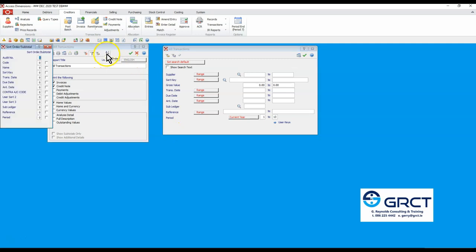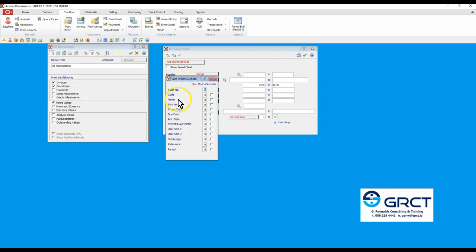We want to then sort that information a certain way. So we will come in here and we will say we want to sort it according to the supplier's code. We could use the name, but there's always the risk that two suppliers share the same name, whereas the code is definitely unique. So we'll go with that. And if we want to show the transactions, we can also sort them by the audit number, which would give us a second sequence or a second sort on that.